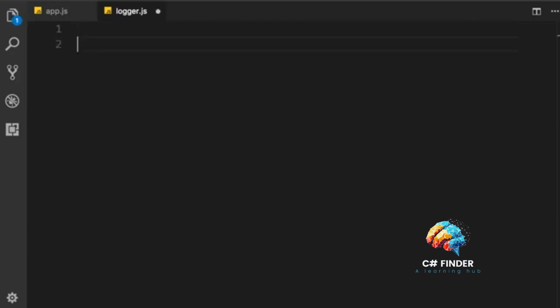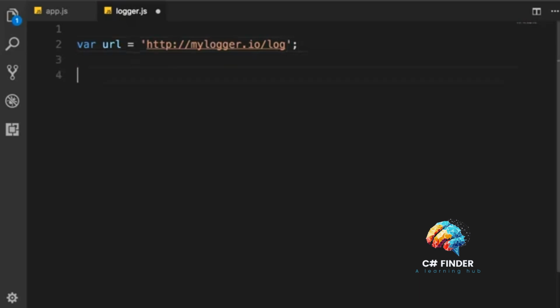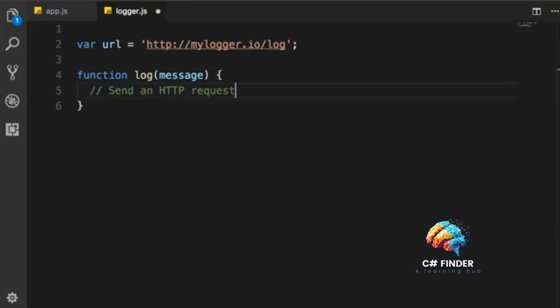cloud. So here, I'm going to declare a variable like url and set it to something like this, http://mylogger.io/log. And of course, I'm making this up. It may not be a true service out there, but let's imagine in this implementation, we're going to send an HTTP request to this endpoint, to this URL. Now we also need a function called log that takes a message, and in this function we're going to send an HTTP request. However, to keep things simple here, we just want to focus on the modularity. We don't want to get distracted with all the details of sending HTTP requests. So for now, I just want to log this message on the console.